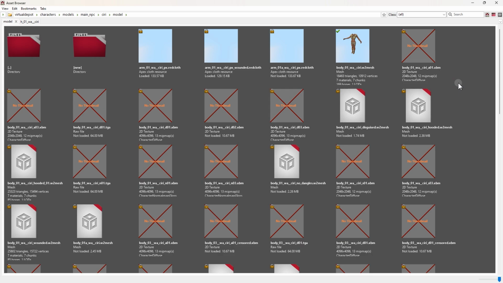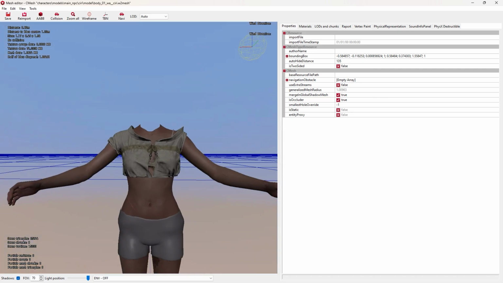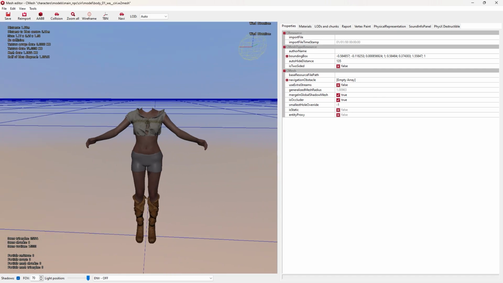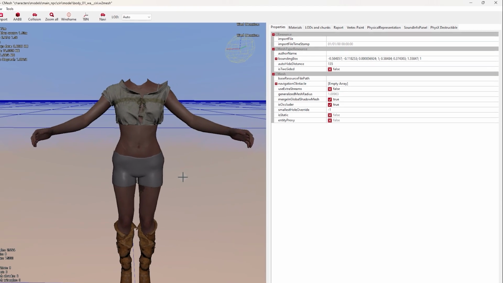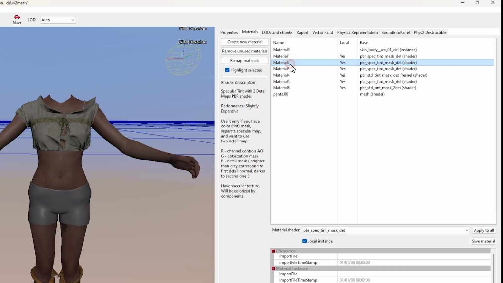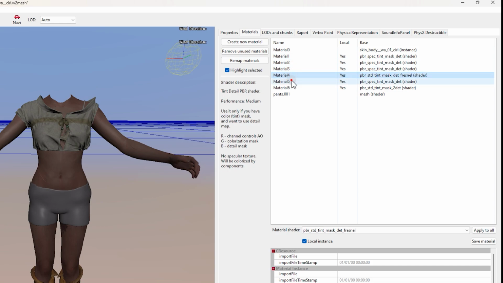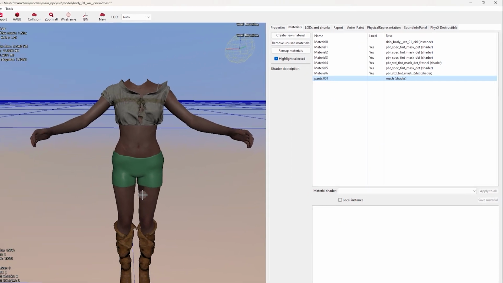Now go back here and open the mesh file. So this is the mesh editor. On this side you can view the model, and use right click to turn and WASD to move. Now on this side, come to materials. Check this option first. Now, these are the materials we have. As you can see, this one is for the short.